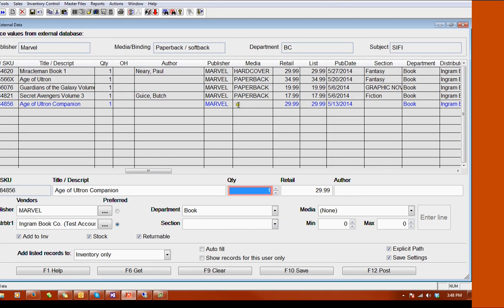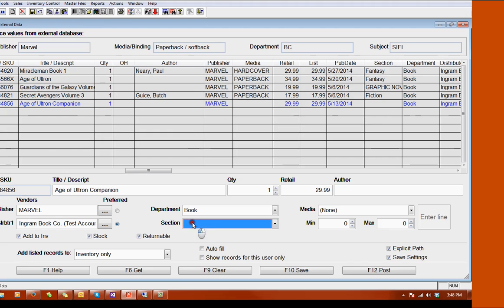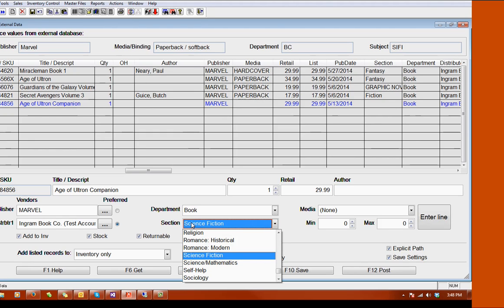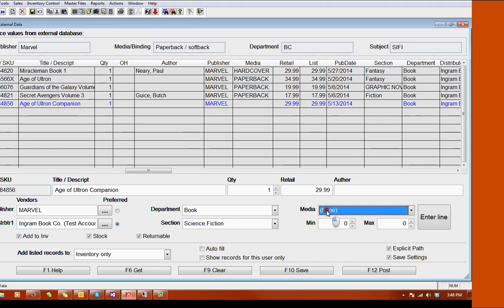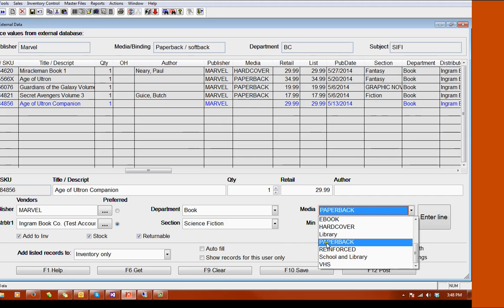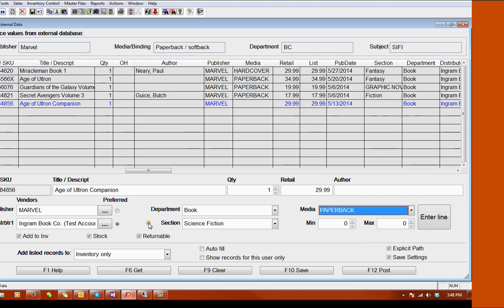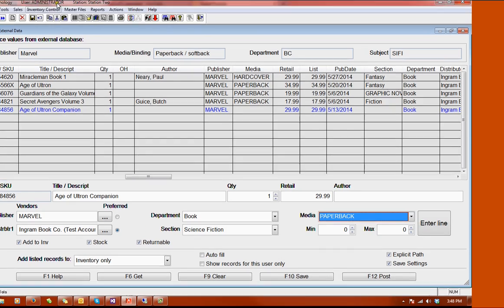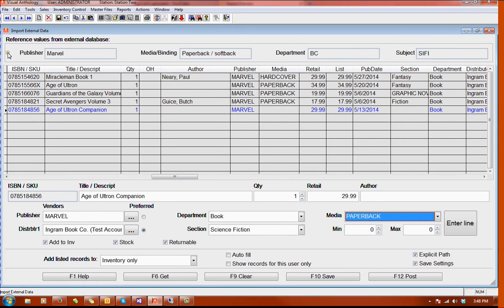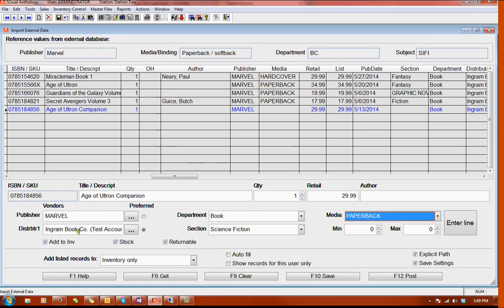And it fills this all in. And again over here, my section is sci-fi, so I'm going to go to my science fiction. I did that by typing SC really quick. So I go to science fiction, hit P for paperback, there it is, select it, and now this all looks good. We got Marvel, we got Ingram. Let me move this back over so you can see. We've got Marvel, we got Ingram, we've got book, we've got sci-fi. It's going into my inventory, and I click on enter line, and now this order is done.